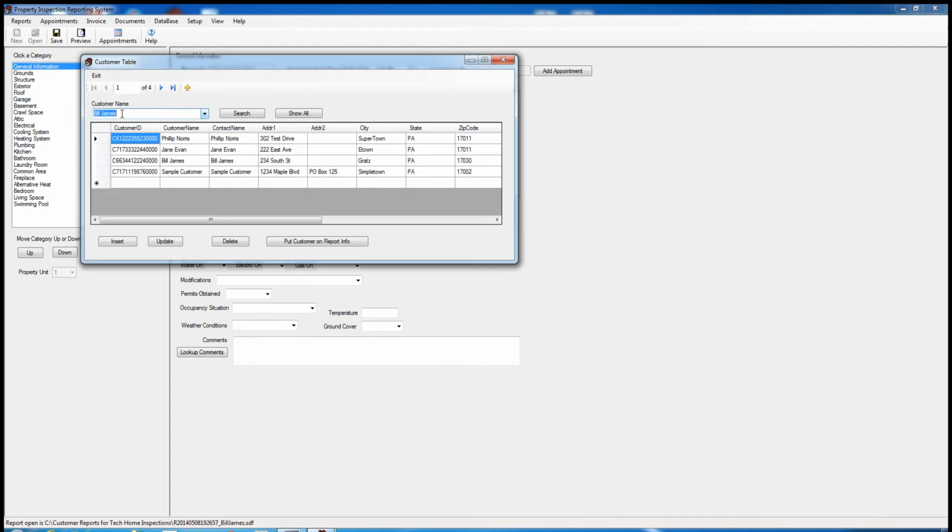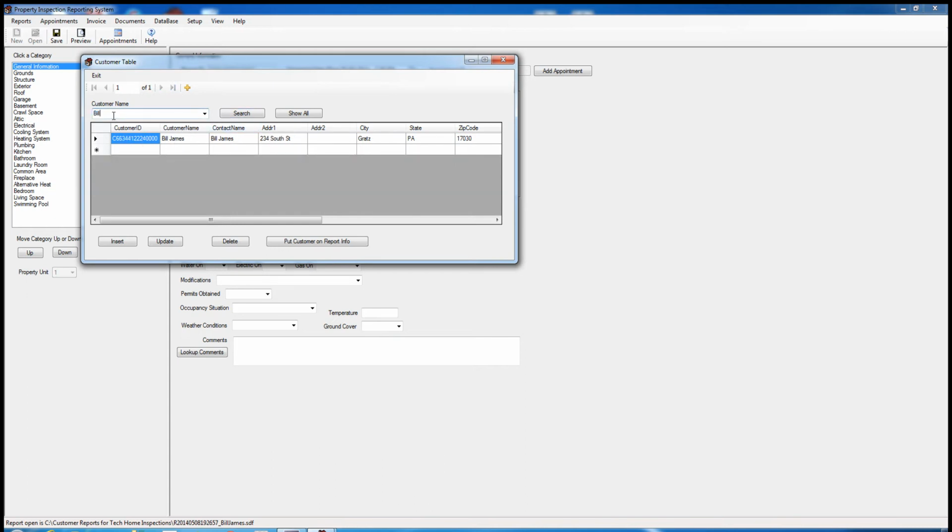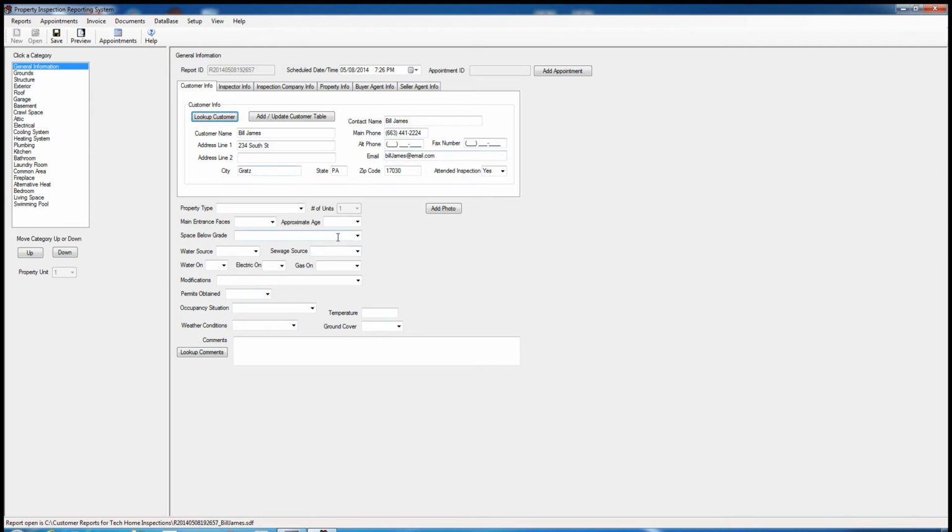And by, let's see, I know his name started with Bill. Search, and you can narrow it down. It's character based, so if there was another Bill out there, and you say, well, I think his last name started with a J, then you could just say, well, that's the one. Select him, put him on the report. Gives you a little bit of flexibility with the data they entered in case you have a repeat customer over and over again. That's nice to have.